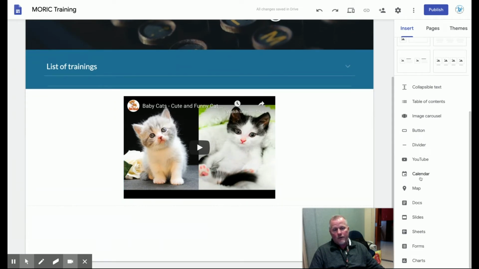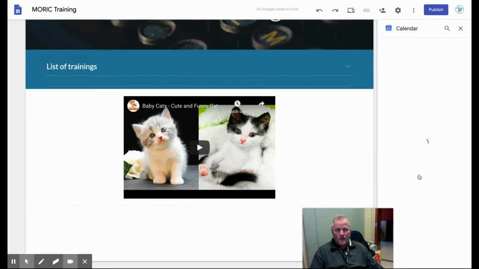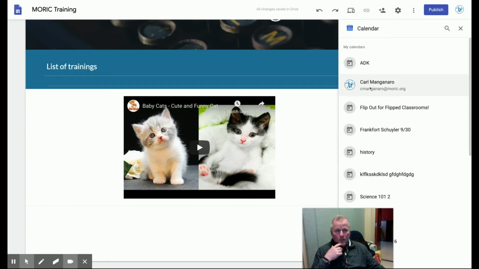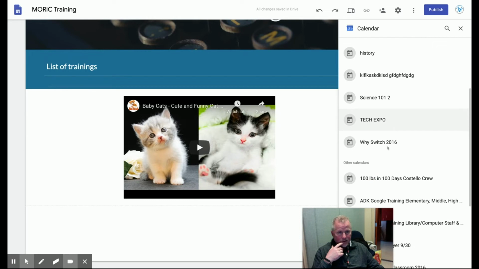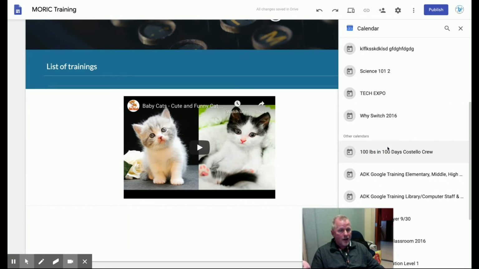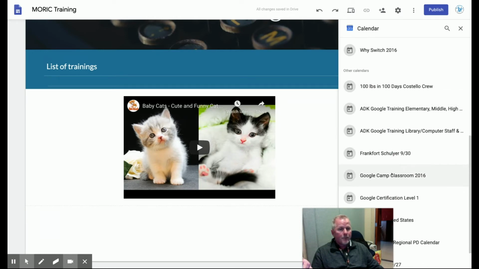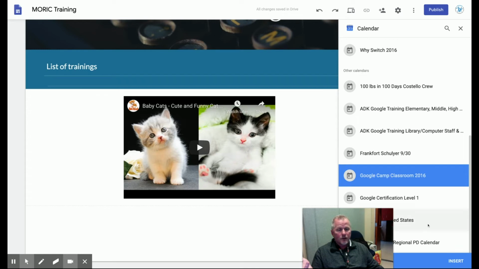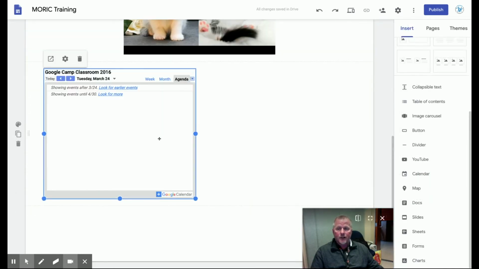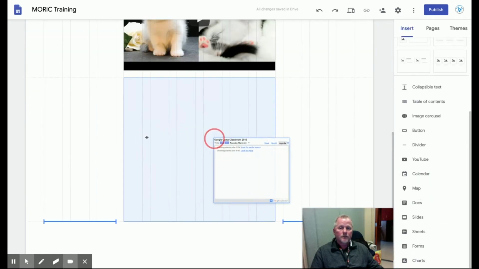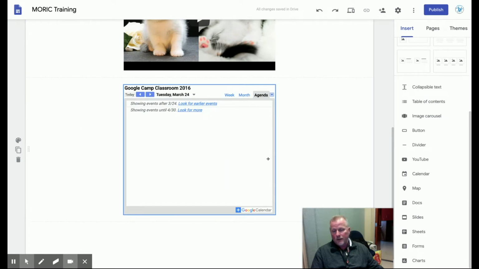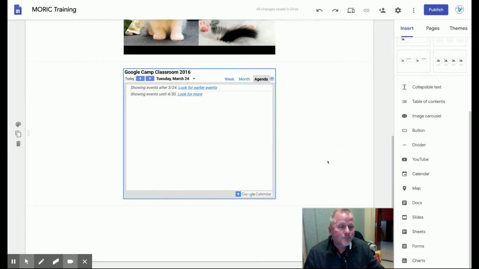Now, if I also want to put a calendar in for my class, which is one of the examples we gave, I can go in and take any of these calendars that I have and put them in. So if I wanted this calendar to go in, I just insert it and the calendar is in there. Again, you can make it bigger, you can make it a little bit smaller, whatever you want to do and whatever fits your needs.